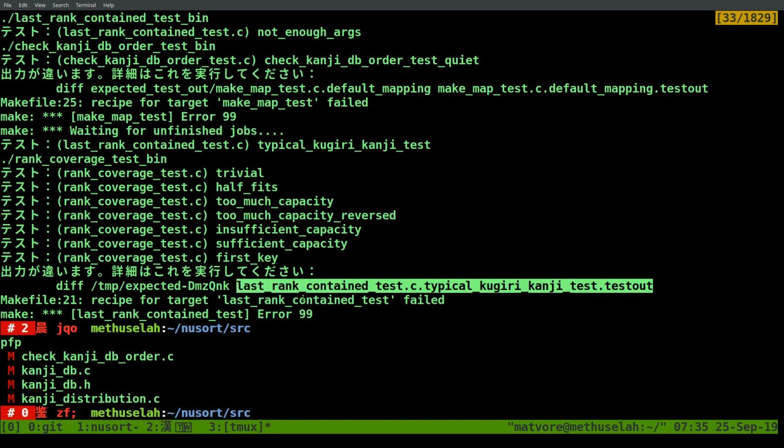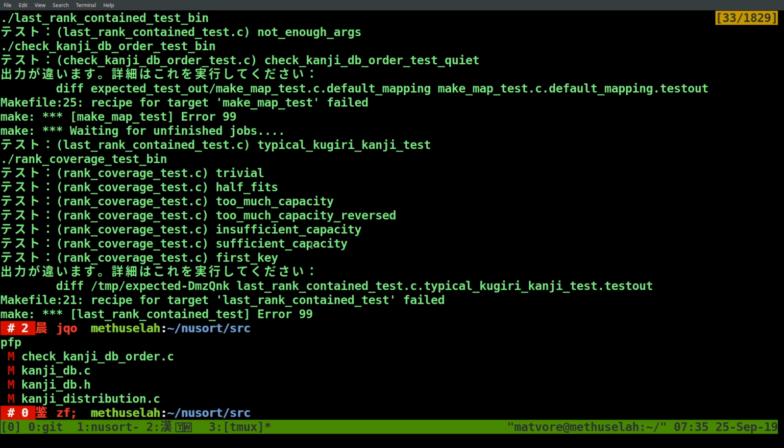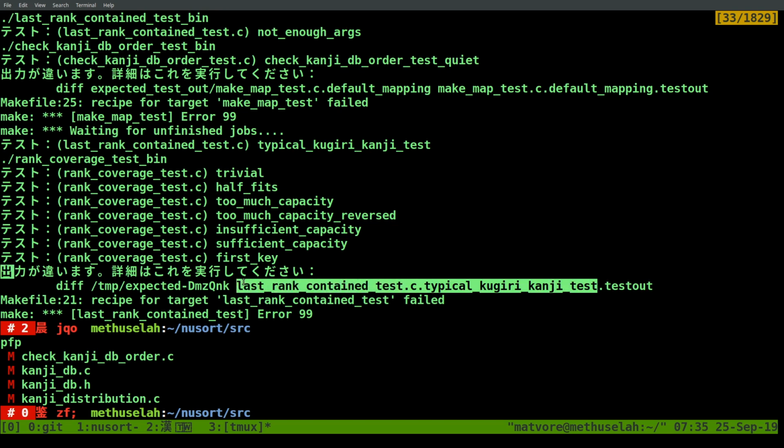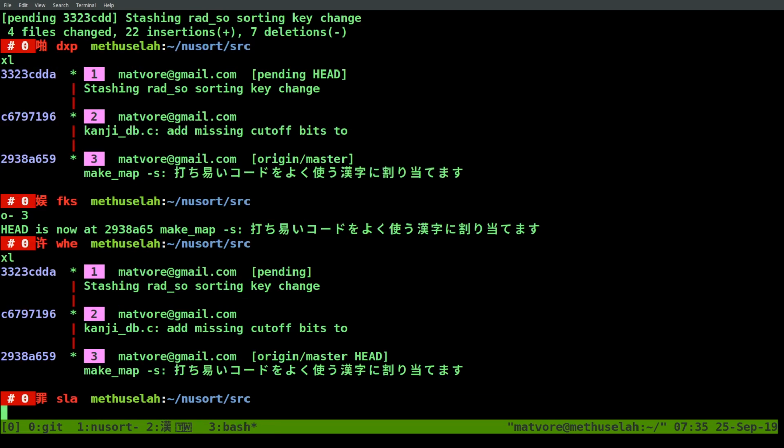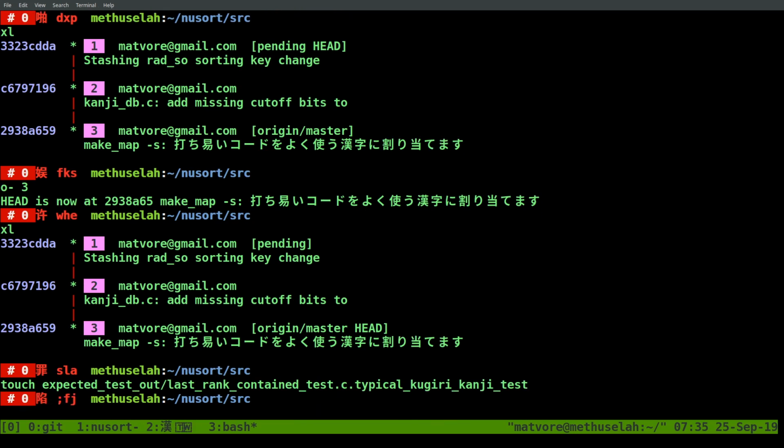Okay. So what do we name it? It looks like this should be the name of the test output file. Test last string contained, right? So we're going to say touch expected test out slash this. And then if we look in last string contained, let's go back to a sane size.